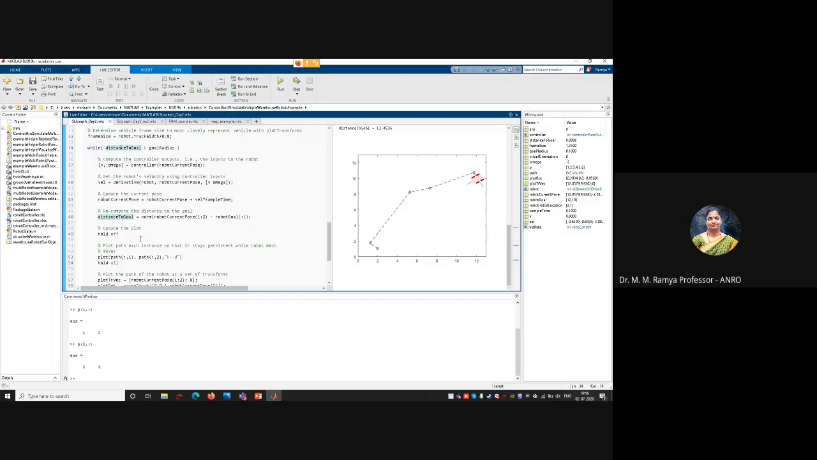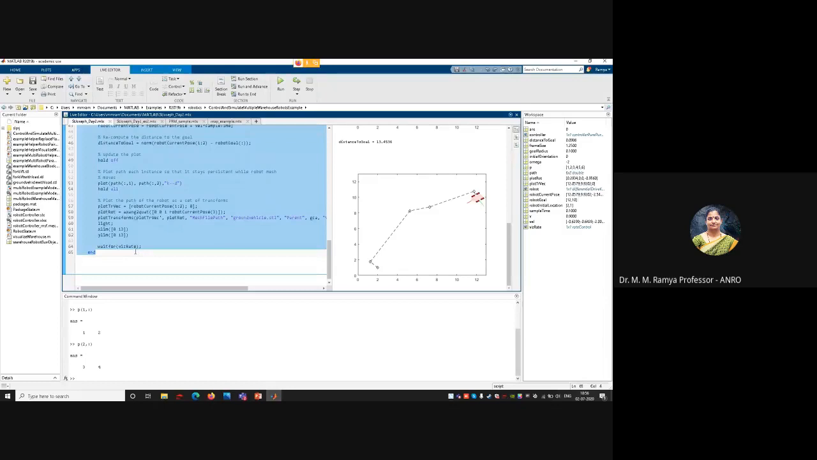Now, this is going to be the entire loop, which will be called over and over again until what? Until the robot reaches the goal position. So where are you going to start the robot from? You're going to start it from the starting position. This is what we have declared as an initial position.